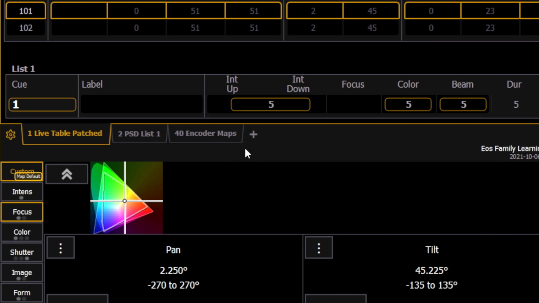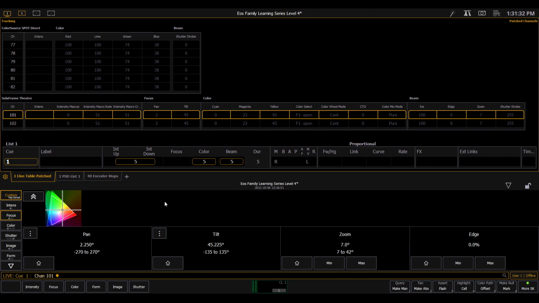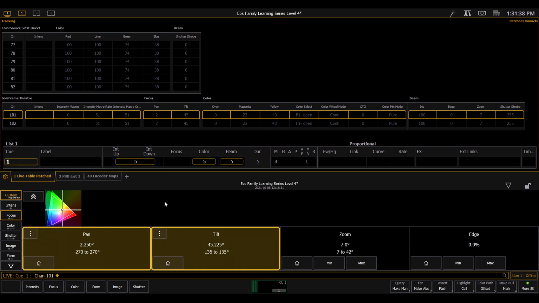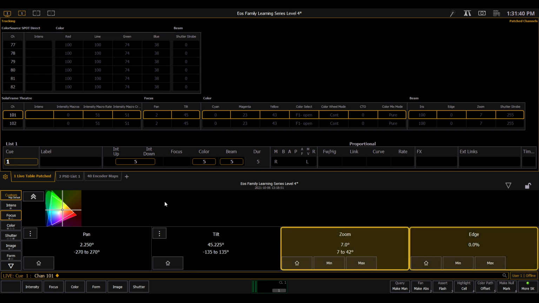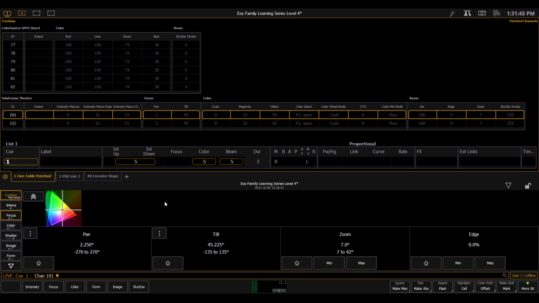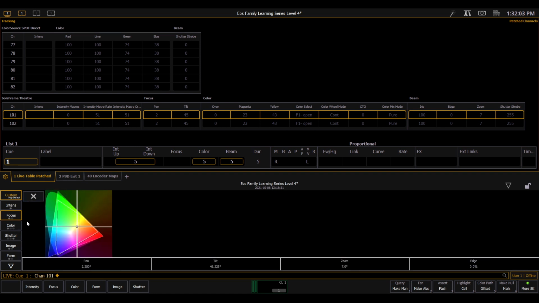In this case, it's the default. I'm here on the focus category, and when I enabled custom, you can see that pan and tilt are still where they were, but now zoom and edge are also present because that is what we defined in our default encoder map. You can also see our CIE XY widget here.